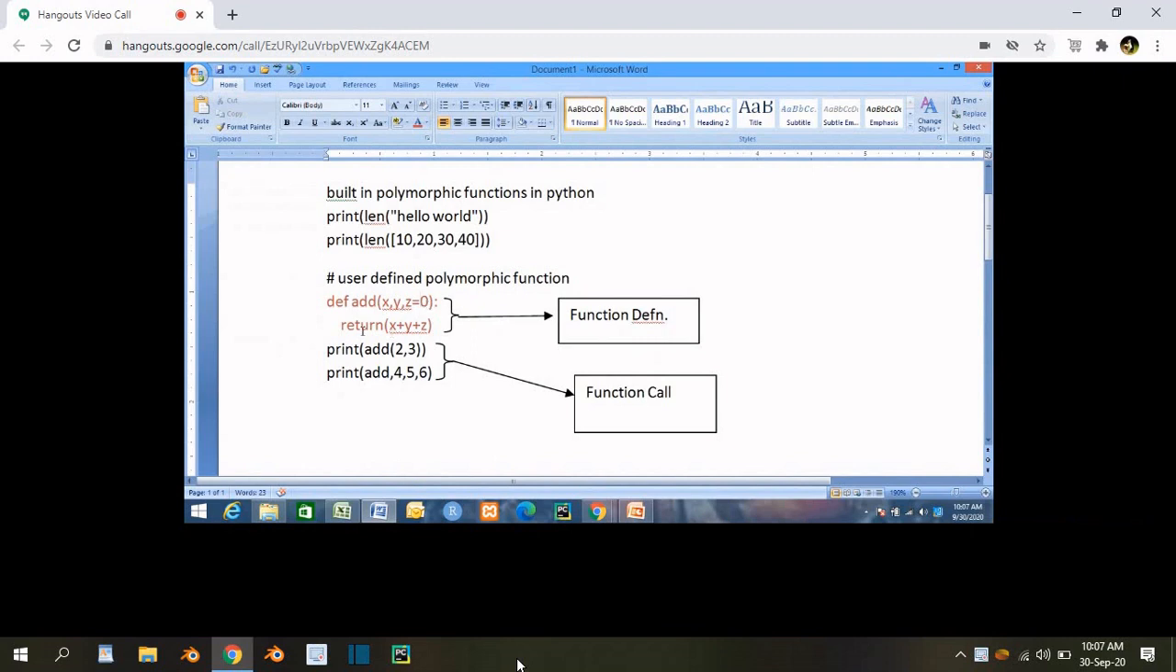Then I'm telling it to return x plus y plus z. So what will it return? It will return 2 plus 3 plus 0. So how much will it return? 5. So 5 will be printed. Is that clear?